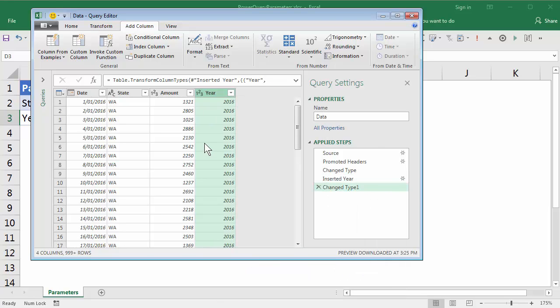Now, it is important to make sure that the columns that you're going to filter on are certain data types. So this is a whole number and the date is a date. And so when I'm going to filter those, the parameter table that we're going to create later must match those data types. Okay, so I made sure the date is a date and that the year is a whole number. And then I'm going to do my filter. So I'm going to filter by state, filter by WA.